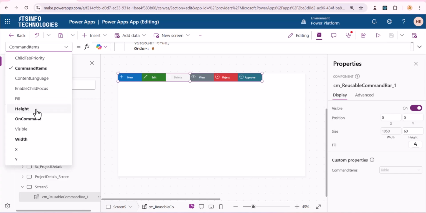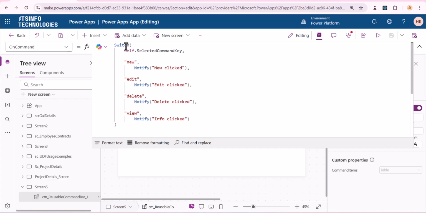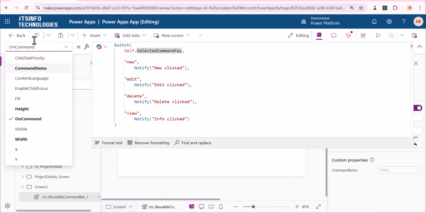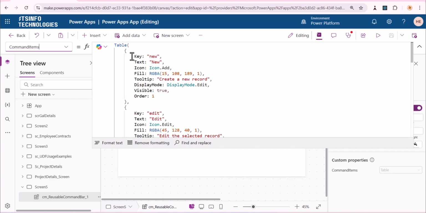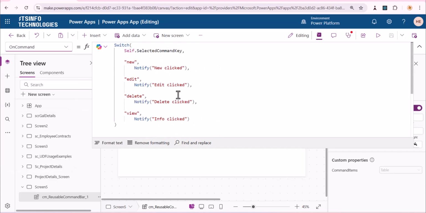Then we have one more property named OnCommand. If we come here, by default I am using a switch function, and I am taking the selected command key. That key comes from here, as you see we are passing a key for each item, right? We take that key, and based on it we perform some action. Let's say new, edit, delete and view. These are the samples. Later, whatever you want, you can perform those things.